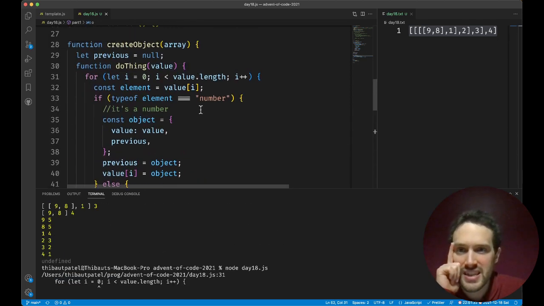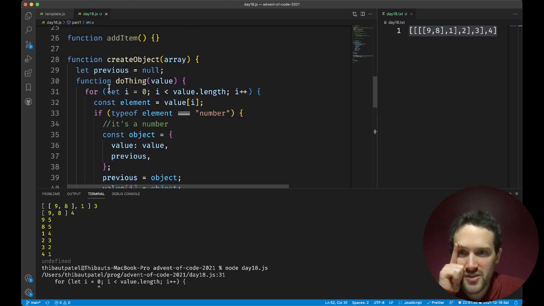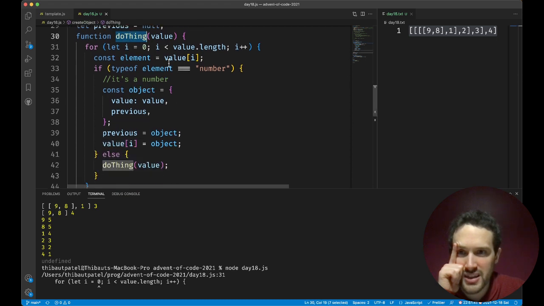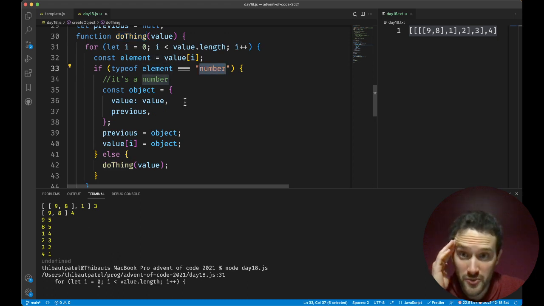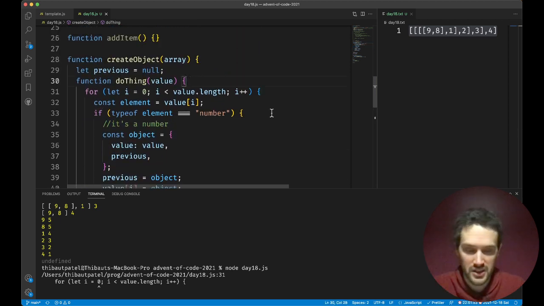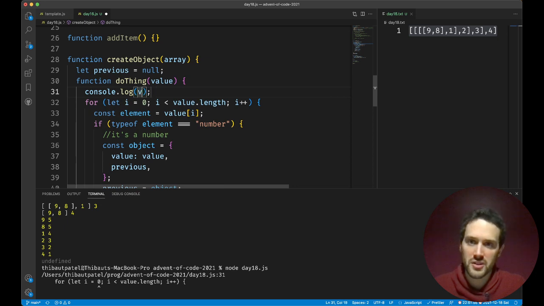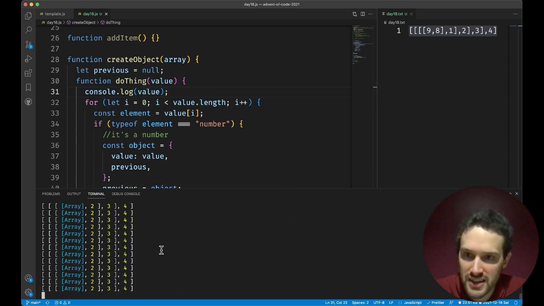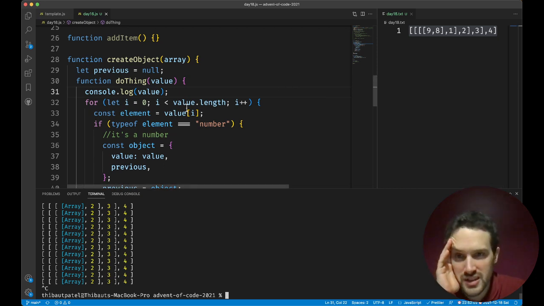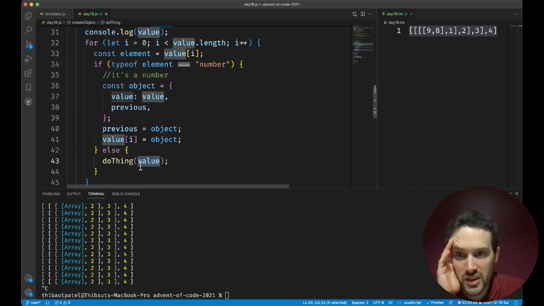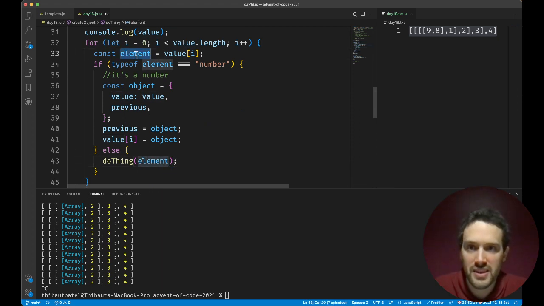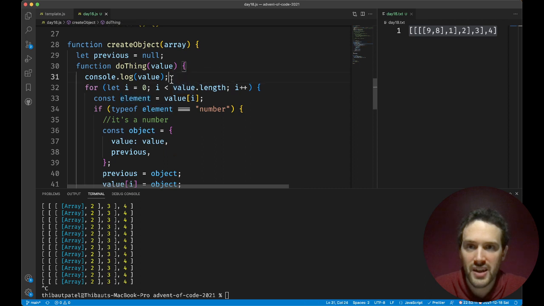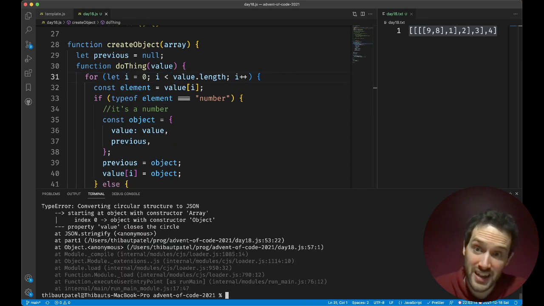Maximum call stack size exceeded. It looks like we have reached something that we shouldn't have. So the thing is, here we do thing. We iterate through each element. If the element is a number, then we do something. Otherwise, we know it is an array, so we do things. Because we have an infinite recursion, we want to understand what is the value that keeps being repeated. So this is the top level value. Oh yeah, here we don't need to do thing on value. We want to do thing on element. Okay, that was a dumb mistake.